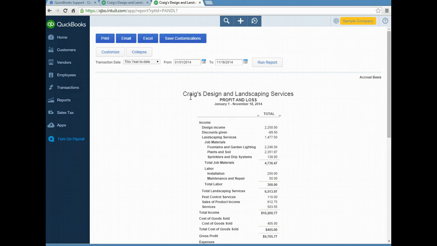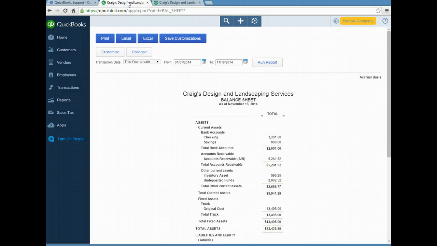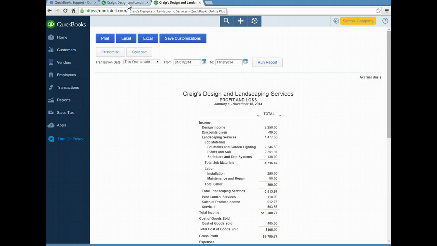Now we have the Craig's Design Landscaping Services profit and loss in that tab, and we click on this tab over here and we have the balance sheet. So we can very quickly move back and forth between the tabs and get information as necessary. Now if you make any changes in one of the screens, make sure that you run the report again in the other screens where the report is related to that change of information.